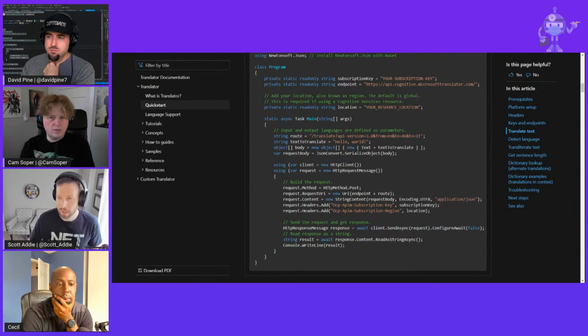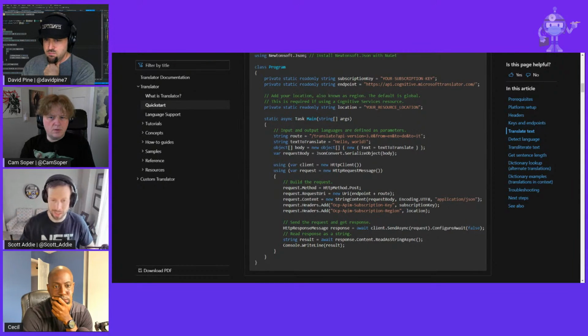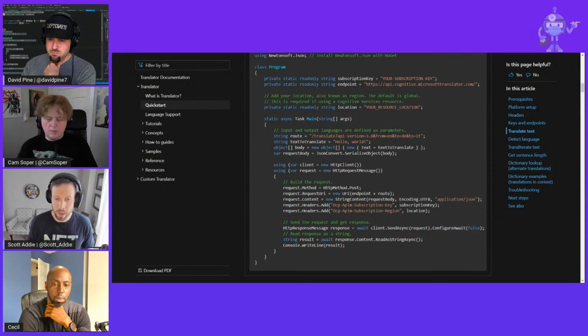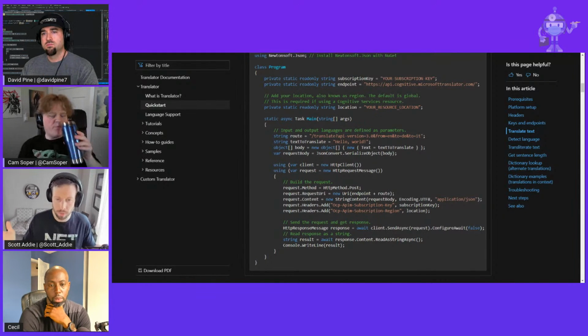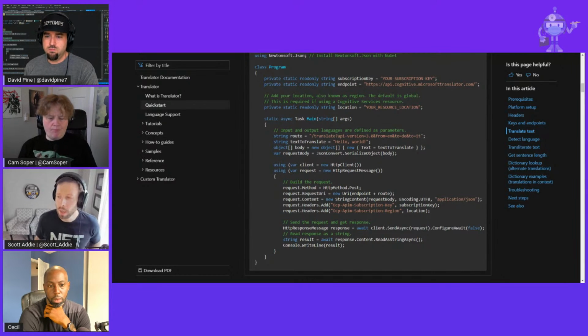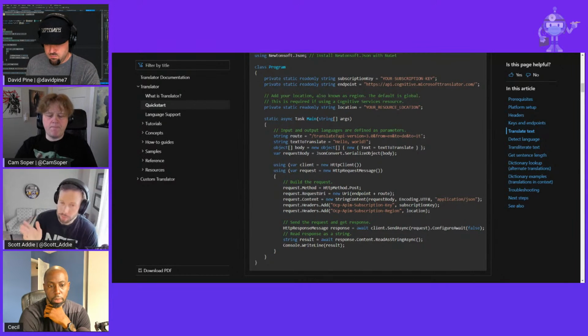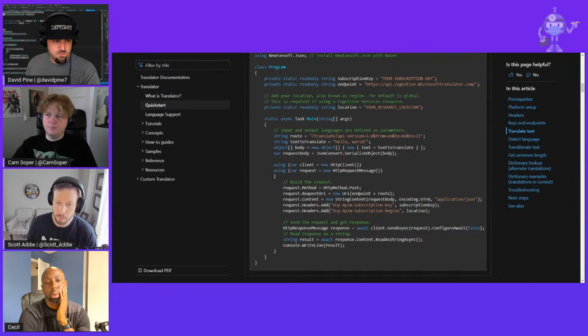Towards the end of this doc, you're going to see a section that is all about detecting the source language. So the translator service can attempt to detect the source text language. So you could say, I have no idea what hello world is in terms of the language. We all know it's English. If that is the situation and you do not know the source language, you can simply omit the from parameter from the query string, in which case the translator service will attempt to detect the language name.